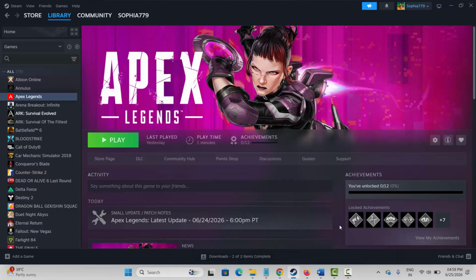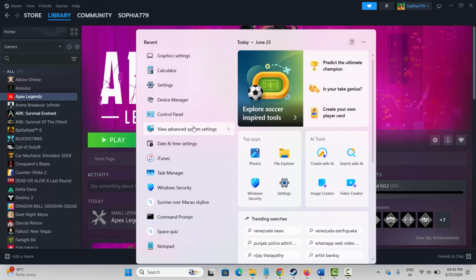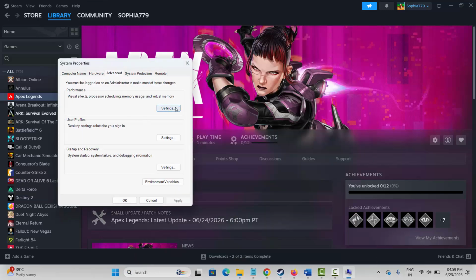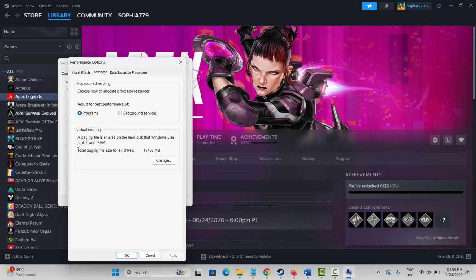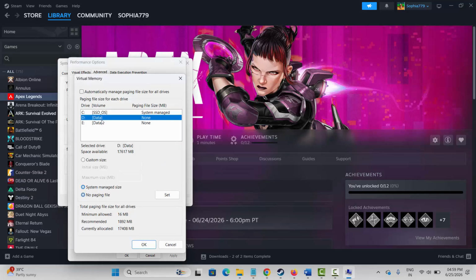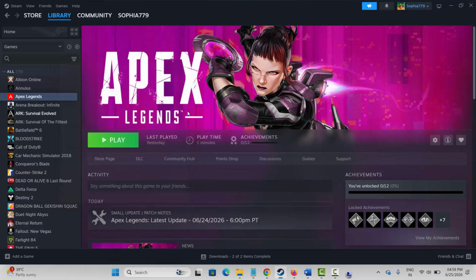Next is to increase virtual memory. For that, go to the search option, search for view advanced system settings. After that, click on settings, click on advanced, click on change, select the drive where your game has been installed. After that, select custom size. In the initial size you have to type 12288, and then the maximum size you have to type 24576. After that, click on set and then click on OK. Finally, launch the game and then check if the game is launching or not.